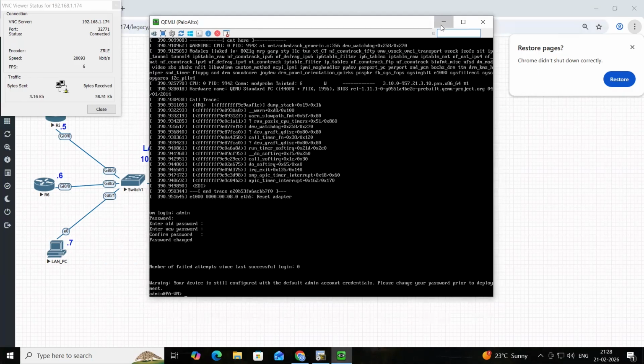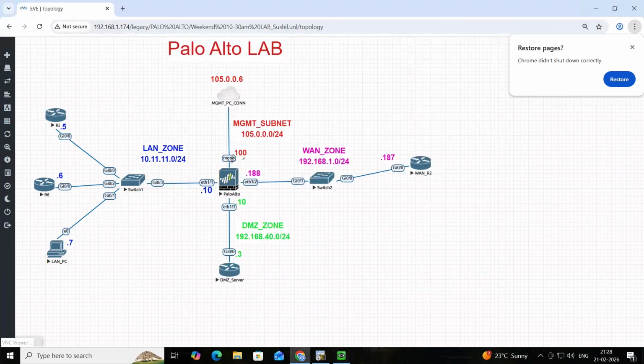Now tell me guys, by default, what services are enabled at the management interface? HTTPS, SSH, telnet. Come again. HTTPS, SSH. No, not telnet. Is ping. Ping. Sorry, yeah, ping.